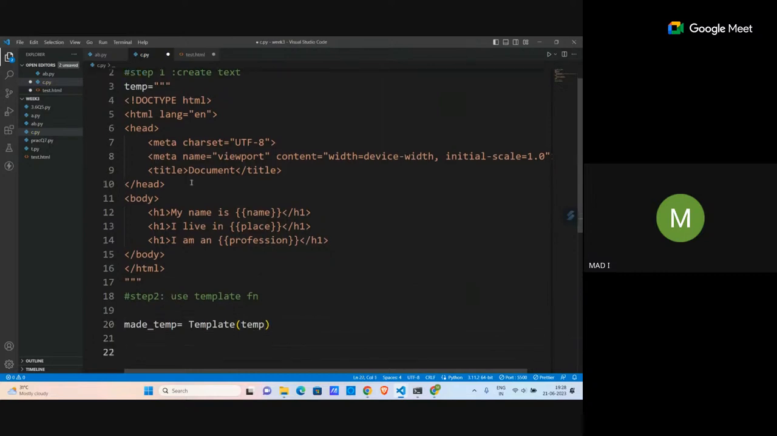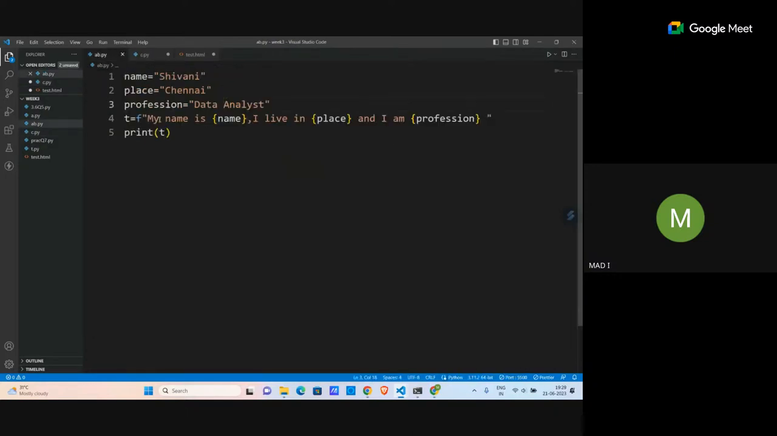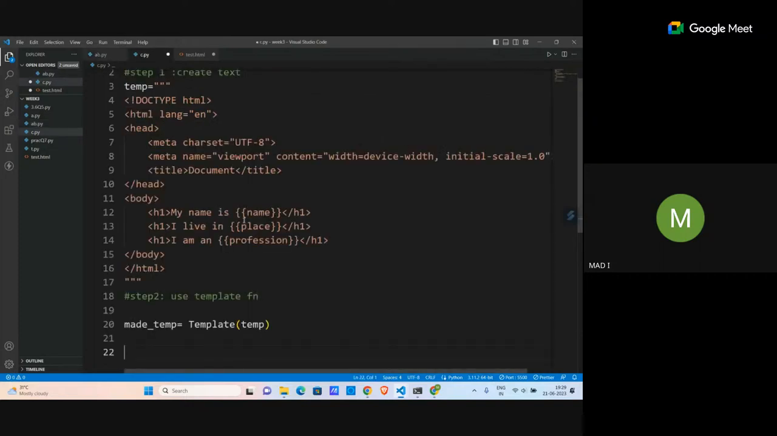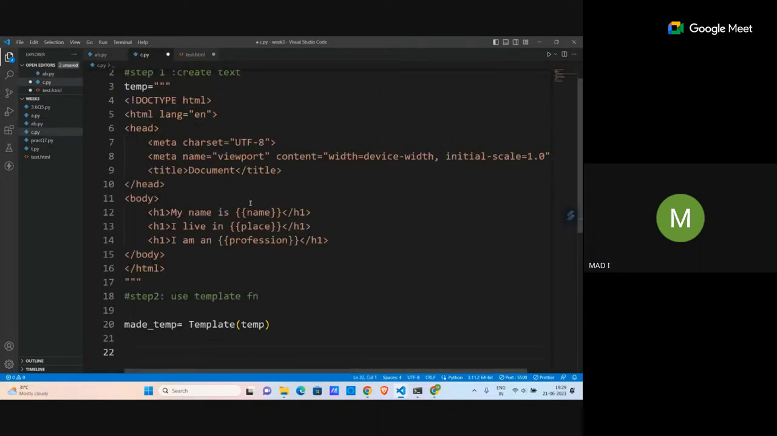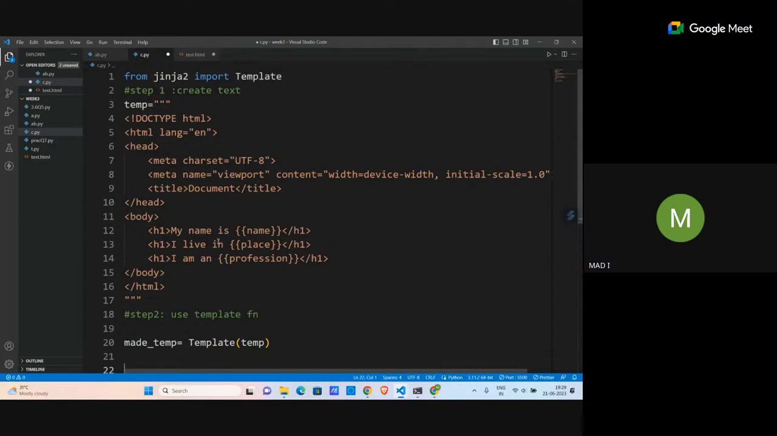What we have seen in format strings is that in place of a variable where we want our dynamic data, we use placeholders. In the case of format strings, we use single curly braces, right? But in the case of Jinja, we use double curly braces. Just similar to this one, I want my data to be manipulated at this place: name, place, and profession. So at those places, I am using these placeholders. Similarly, in Jinja, in the place where I want my data to be manipulated, I use placeholders, but I use double curly braces. So this is step number one, that we have created some text.